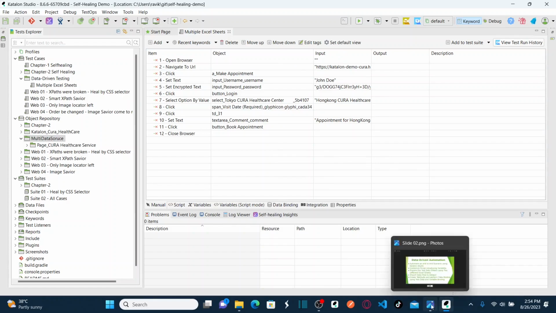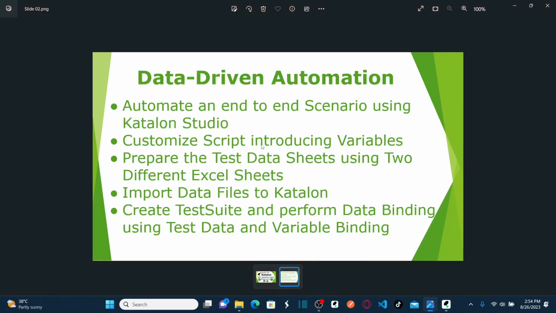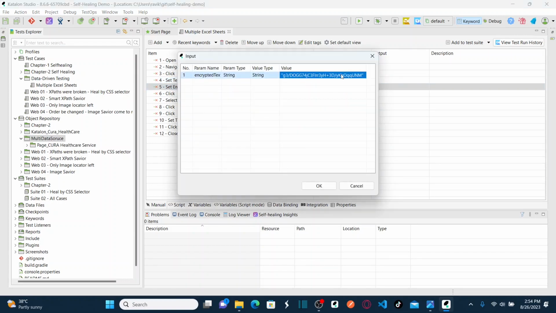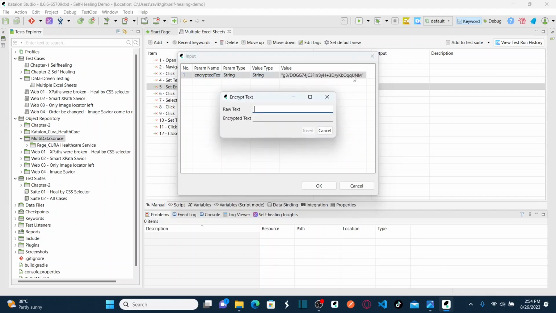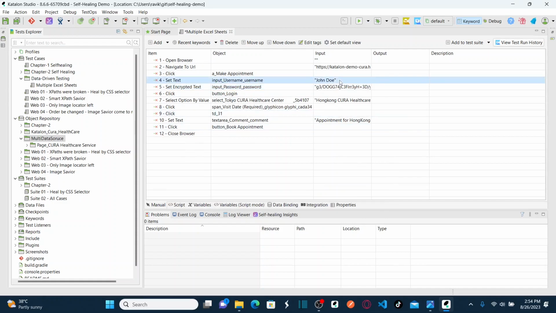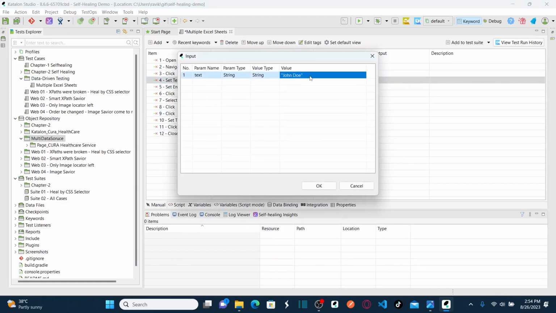What is our next step? Our next step is customize script, introducing variables. Now, instead of hard coding these values, I want to customize the script by using variables, right? So let's do that. Before that I want to copy this encrypted value. You need not copy the encrypted value, that's okay. Let's keep it.